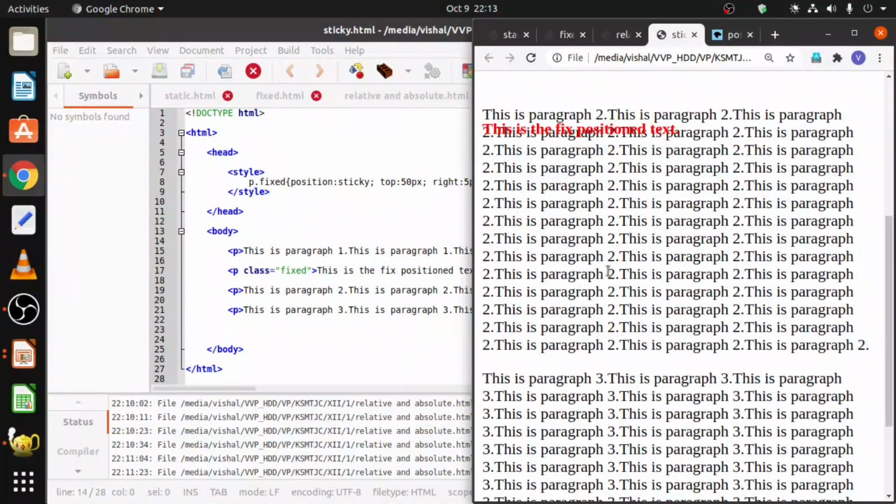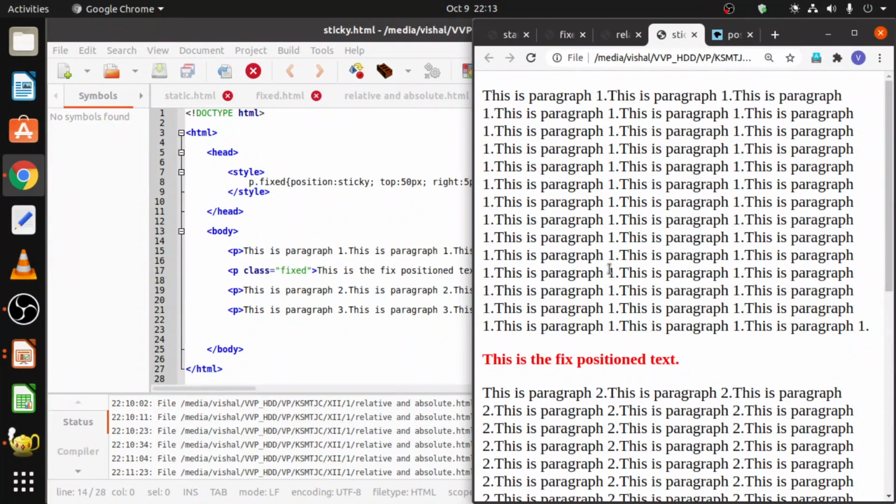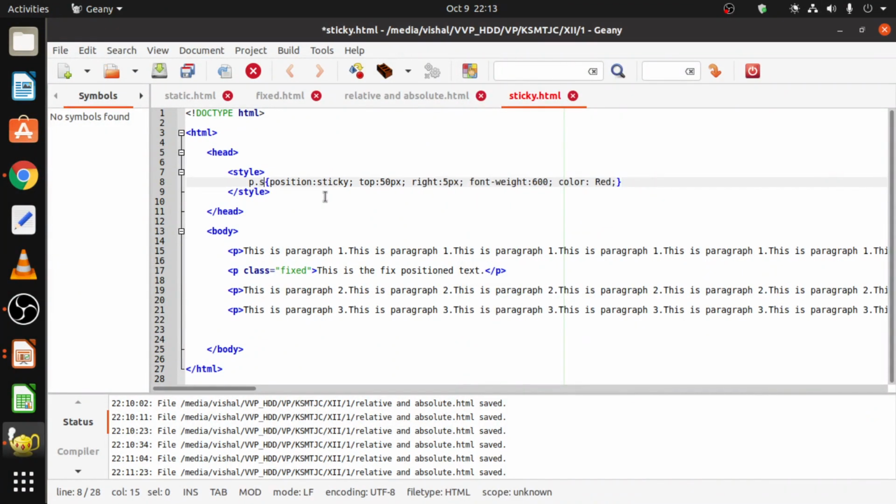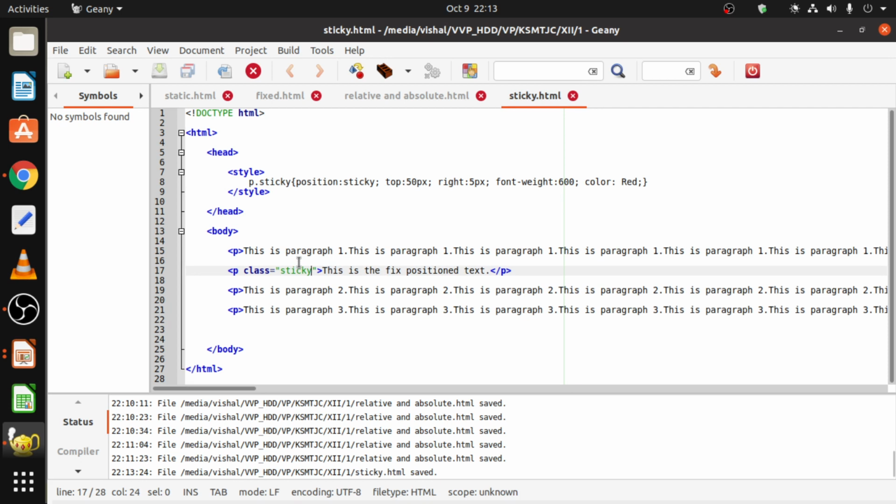So let us go and see what sticky means. At the beginning this second paragraph was specified as fixed. I mean, I am incorrectly using the name here, that could have been anything. Let me change this to sticky and the class is sticky. Okay, that is now more appropriate. The syntax was okay, just to make it more clear I am changing the class name. Class name could have been anything. So sticky and sticky.